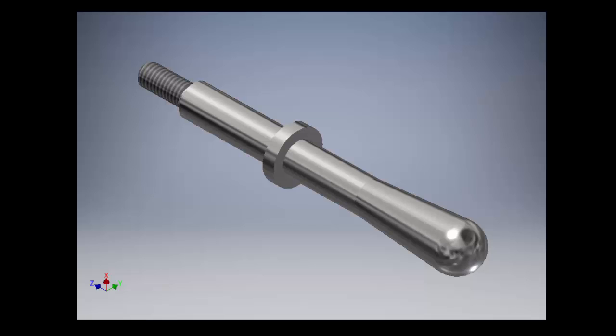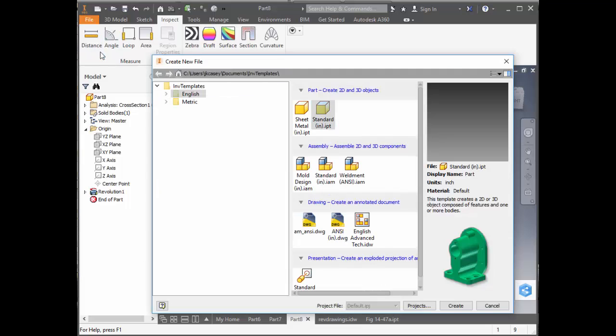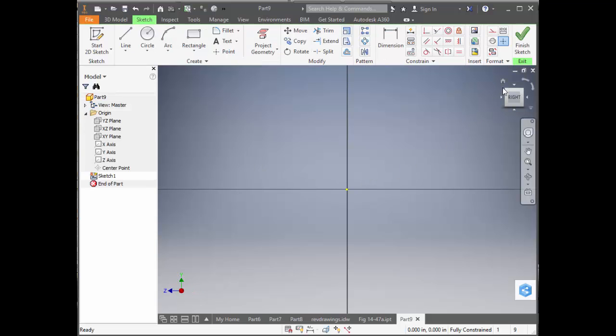Revolve is the perfect tool for making shaft type parts. Here we have a shaft with a threaded end, a shoulder, and a spherical handle. Let's quickly make this part. Start a new part using the standard IPT from the English folder. Sketch on the YZ plane and start with your center line on the origin.